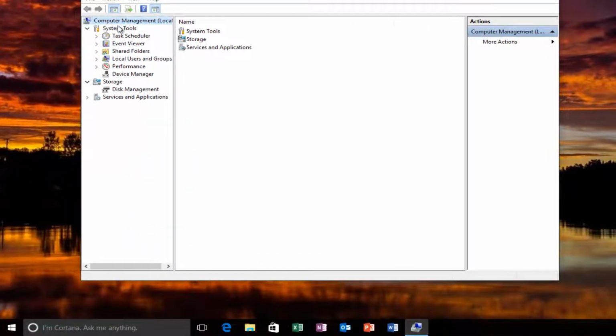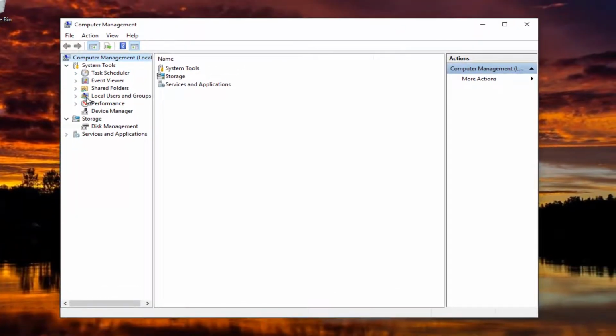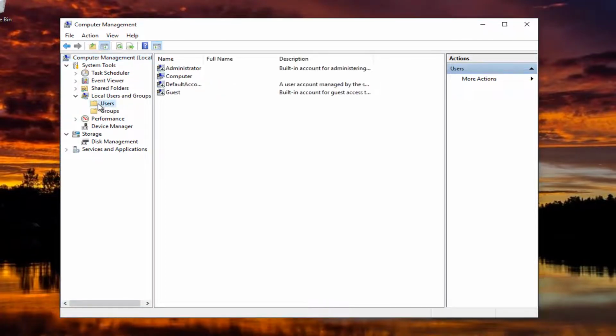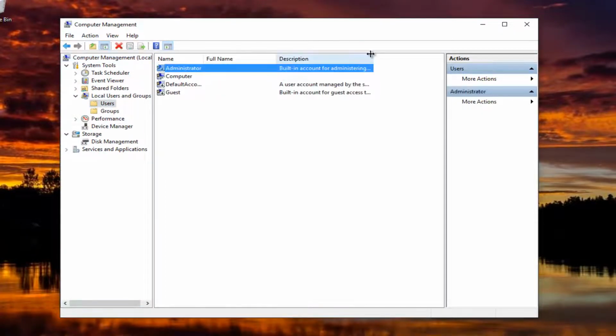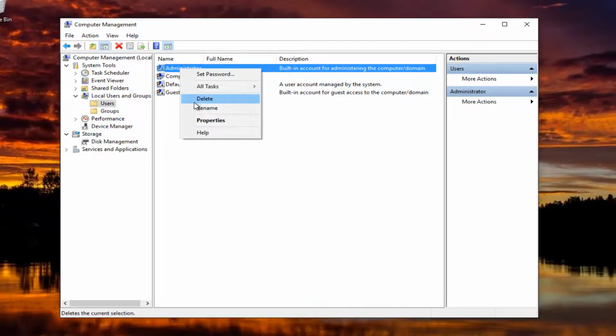Now you want to expand the System Tools area right up top. And then you want to do the same for Local Users and Groups. And now you want to left click on the Users folder right here. Now wherever the description says built-in account for administering the computer/domain, most people should say Administrator for the name. You can just right click on that and then left click on Rename, and it's as simple as that.